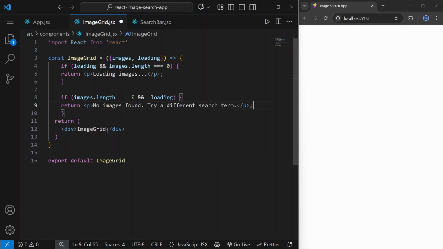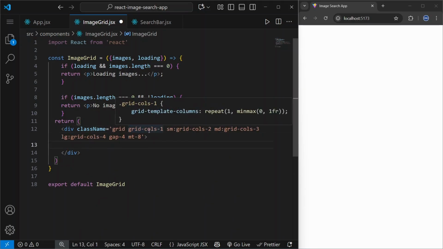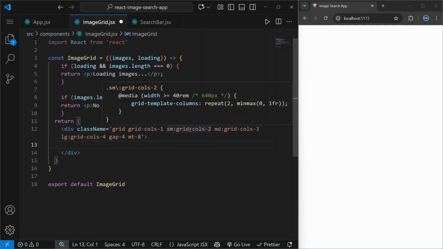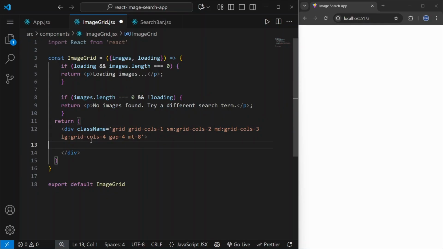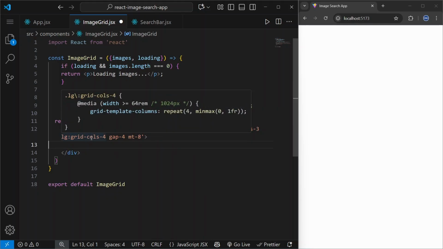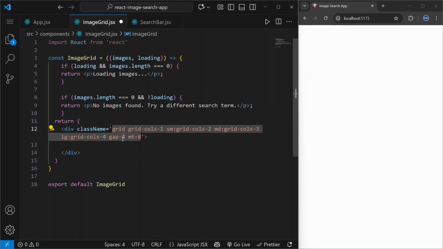Great. But then if everything is okay, we need to have a div and it will be grid, okay? And then grid-cols will be 1 by default, and then on small screens and higher, the number of columns will be 2. On medium screens and higher, it will be 3. Then on large screens and higher, it will be 4. And then we can say that the gap between the images will be 6, for example.